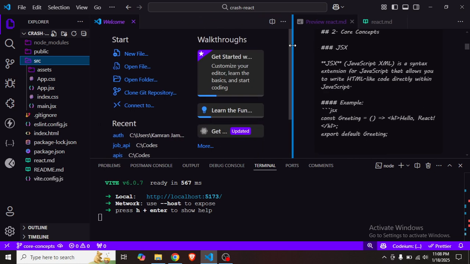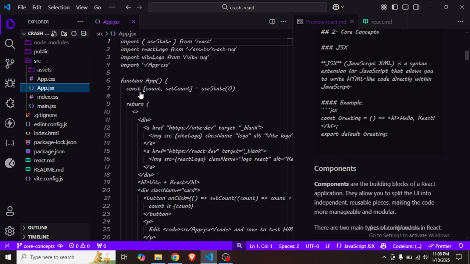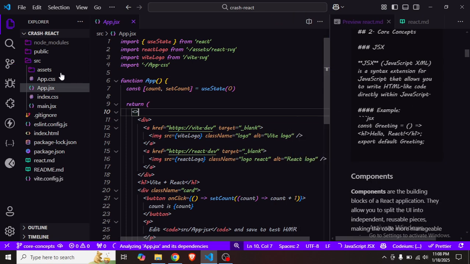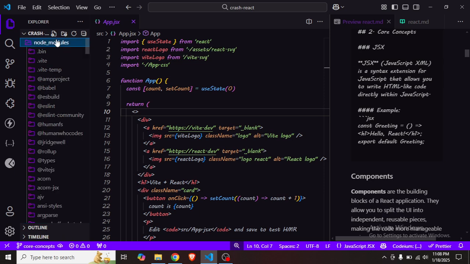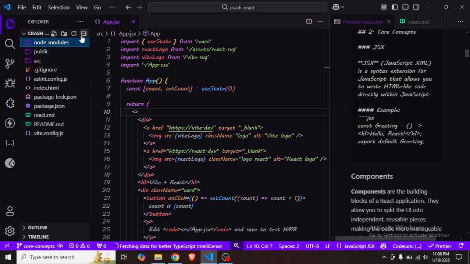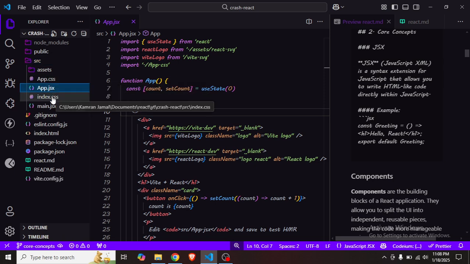Let me hide this terminal here. Now let me open the App.jsx file where we are going to code. Before coding, let me show you what these folders are. Node modules is the folder where all the packages we install are included. The second one is public, where we put images etc. The third one is src, where all the necessary files are present, like App.css, App.jsx where we are coding, and index.css.